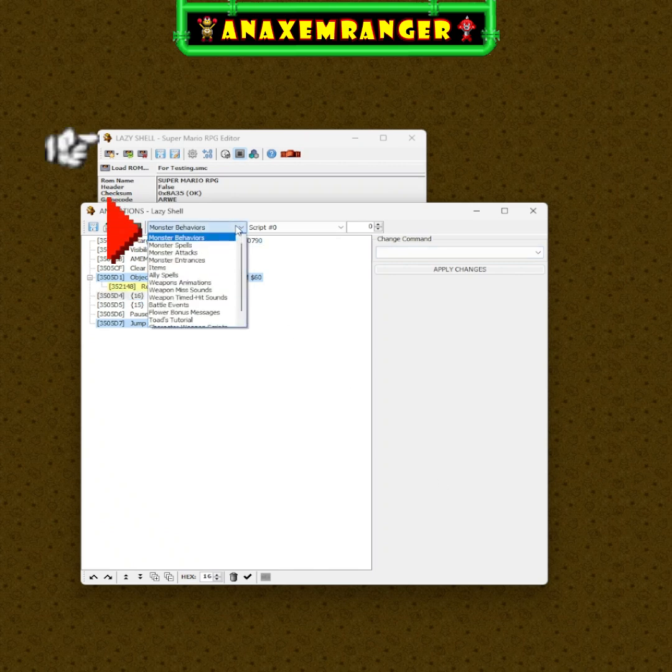Just to remind you, I'm using Yakobom's updated version of Lazy Shell, version 3.19. This version has more scripts to edit than the old version does, so if you're using that old version, you won't see all of these options here.